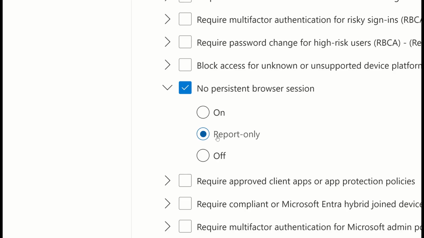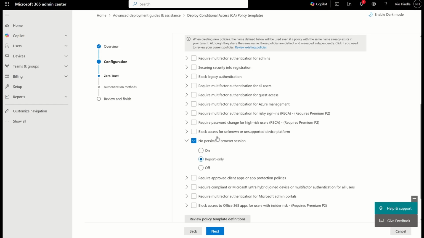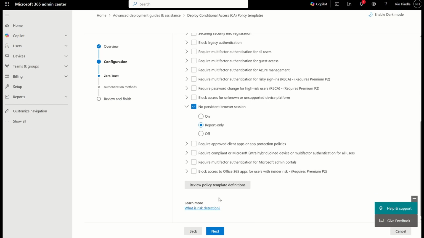If I want to leave it in report only, being audit mode, and monitor the sign-in logs for the time being, and this is the default option, or leave it in the disabled state but still create the conditional access policy. So I'm going to leave it in a report only state for the time being because I want to monitor it. Now, how do I assess the configuration before pushing out?